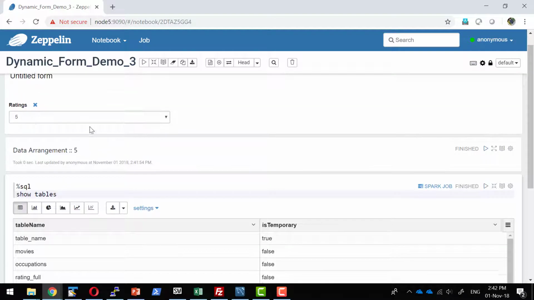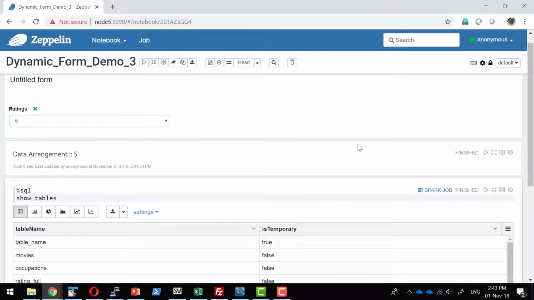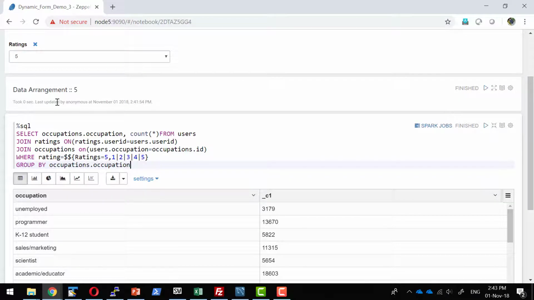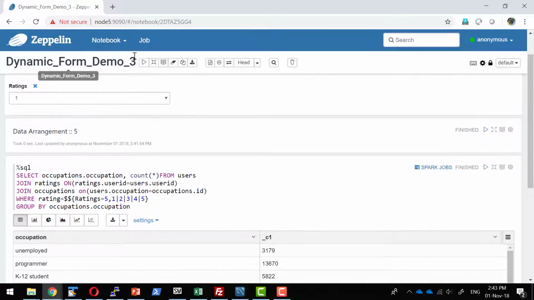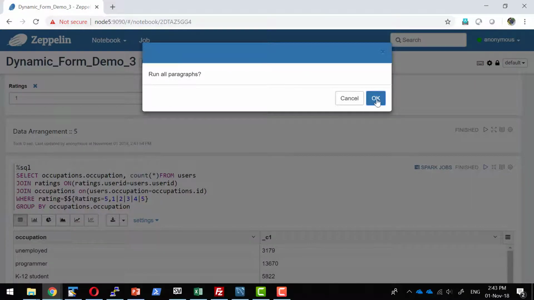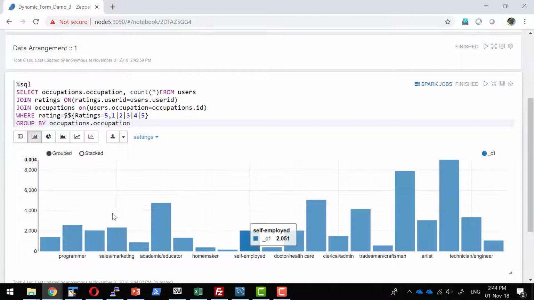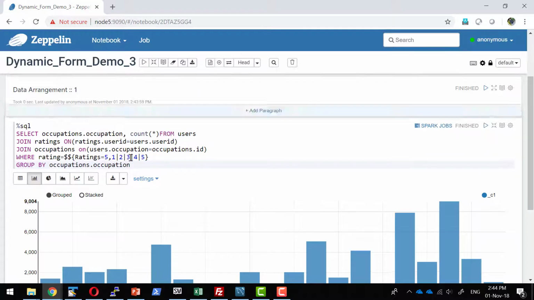While writing the query using the ratings, I'm going to use this specific variable. So it's going to use this variable ratings. In case the input element is not created, it's going to create a new input element at the form level, and I can select any value that I want. If I want, I can select 1 and I can execute all the paragraph. So I do have the values configured with the rating as 1.